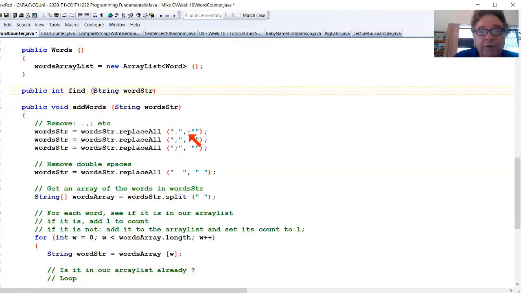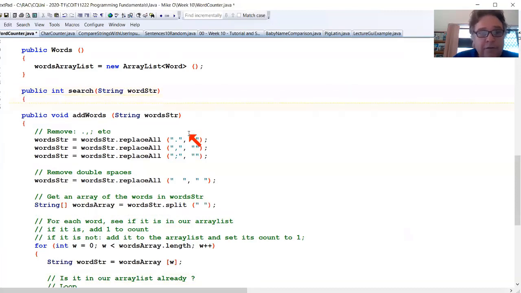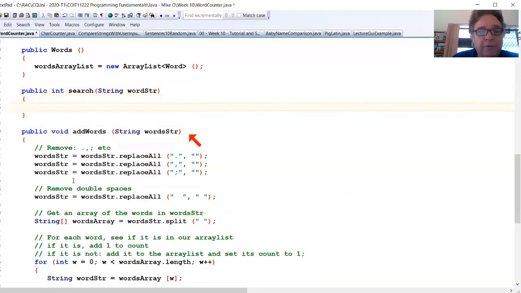Okay, or search, if you want to say search. Okay, search is fine if you want to use search. So you want to loop through all words in our array list and see if we find a match to that word that was passed in. And if it's not found, we want to return -1.